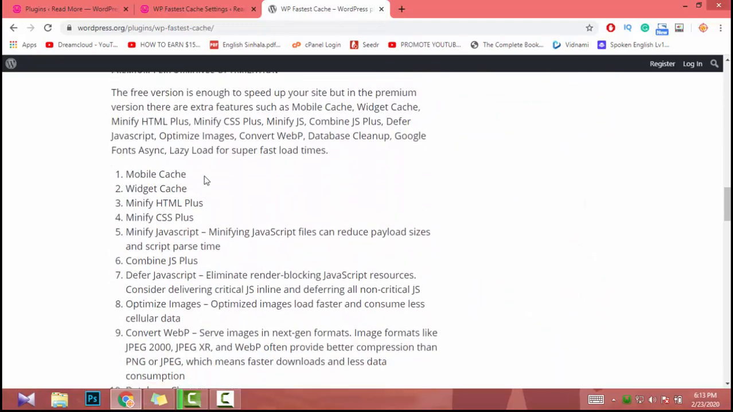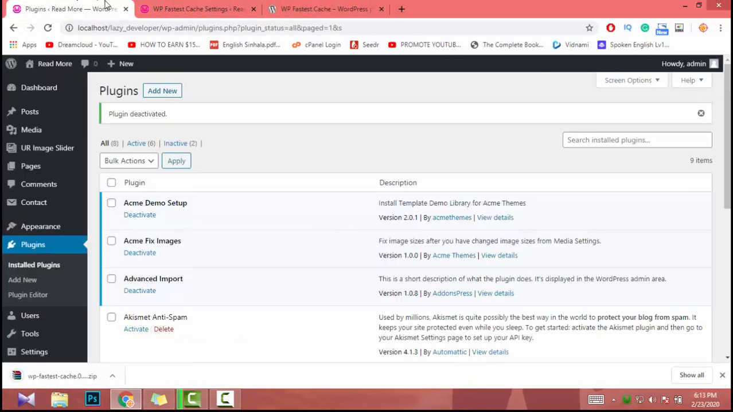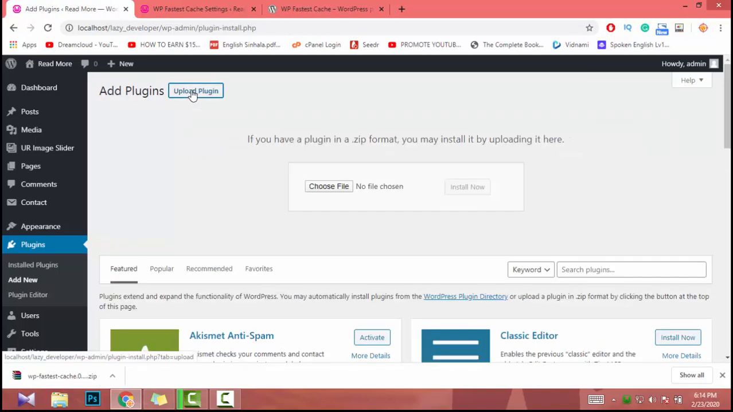So this way you can download it as a zip file. Just click on download. After that you can go to your website's plugin page and click on the add new button. After that click on the upload plugin button.